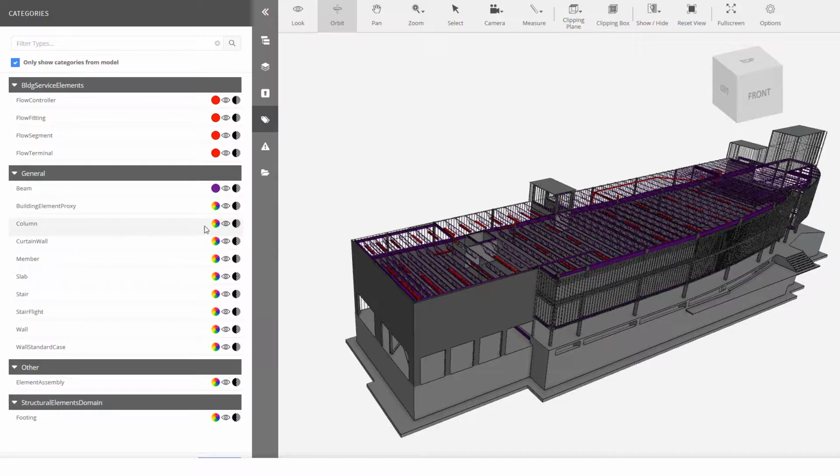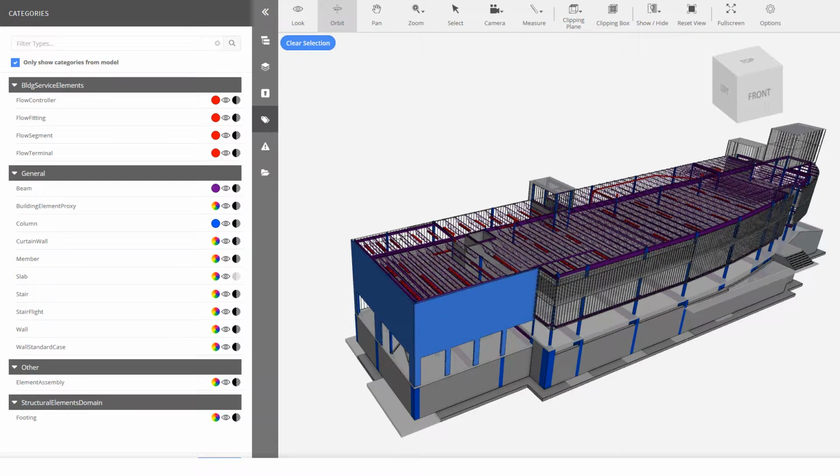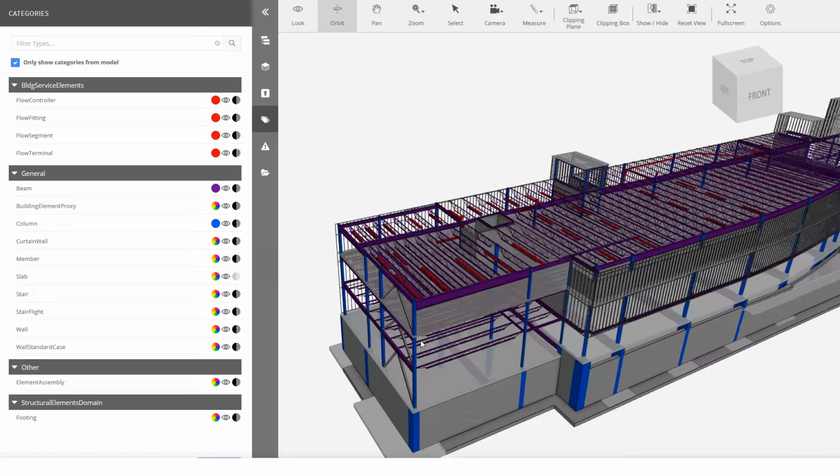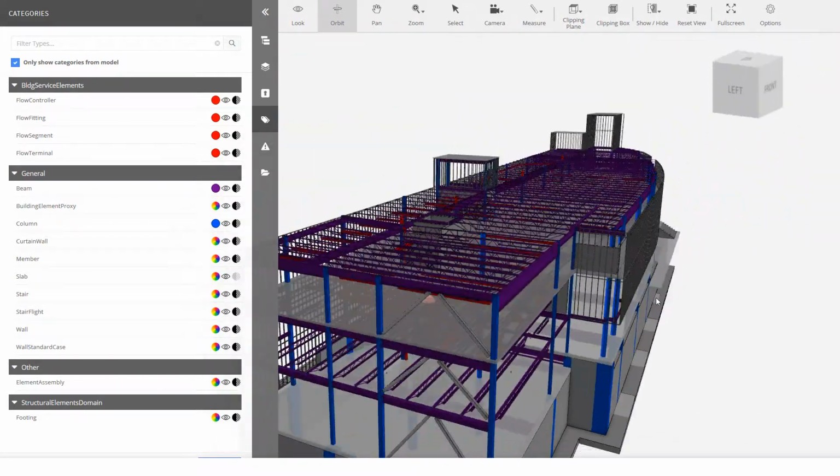Let's make our columns blue. Let's make our slabs a little more transparent, just like that. And maybe these two walls in the front right here, maybe I just want to hide those two instead of all of the walls. So I'm going to hold Control, select that wall and this wall, right click and say hide all selected. And just like that, it's gone. If there's anything else behind it I don't want, I can hide that as well. But this looks pretty good.